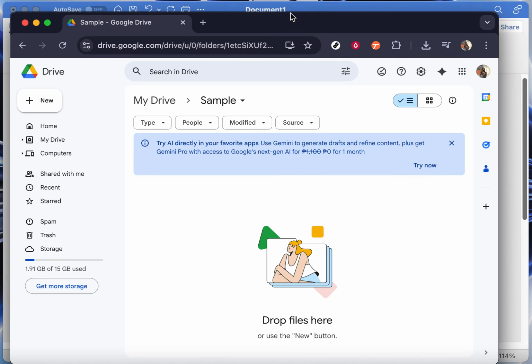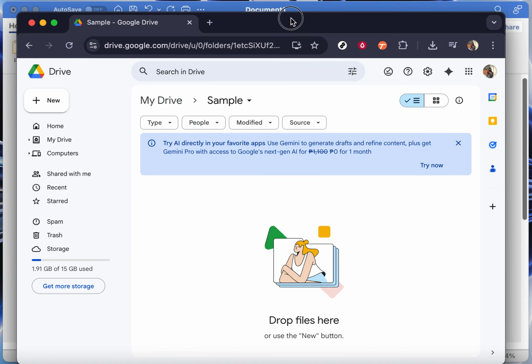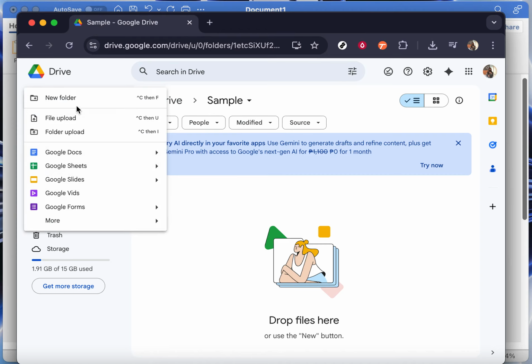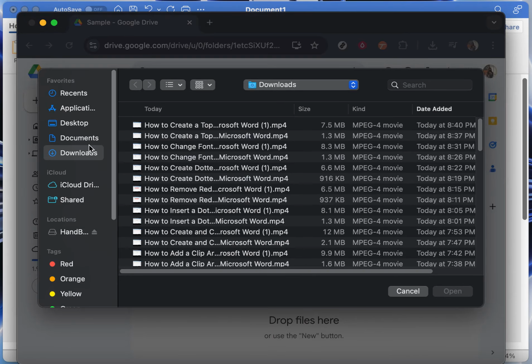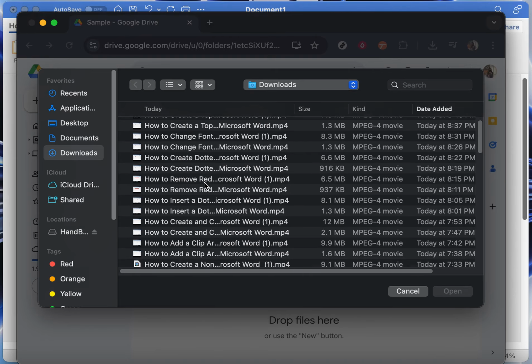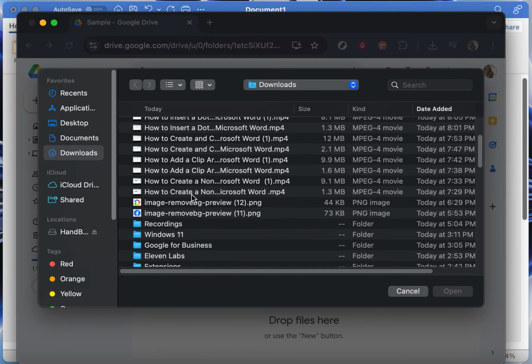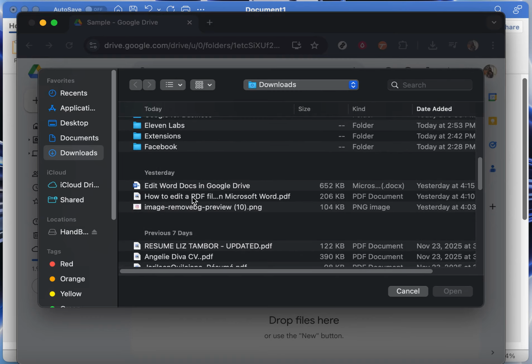First, you'll upload the file to Google Drive. Open your browser and go to Google Drive. On the left, click the New button, then choose File Upload. A file picker will appear so you can locate your Word document, typically a doc or docx file, on your computer. Select it, then confirm to start the upload. You can also drag and drop the file directly into your Drive window if that's easier.